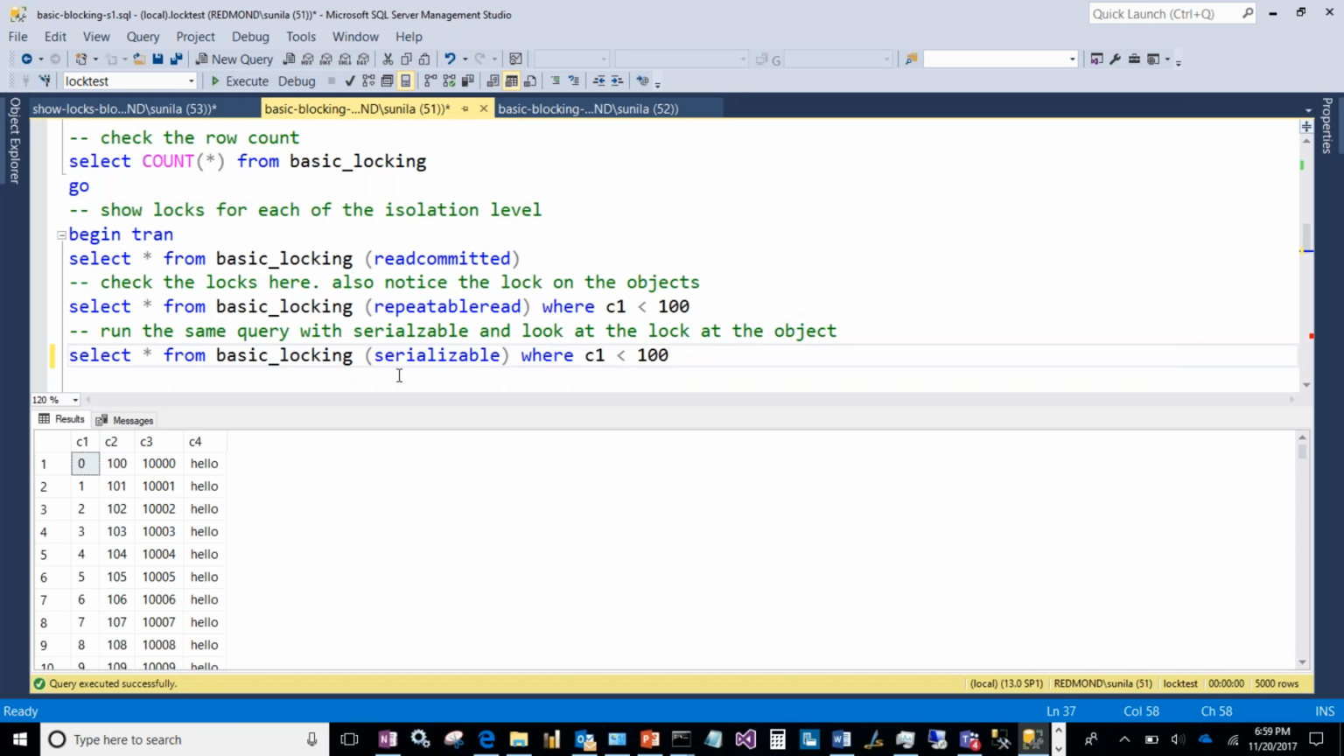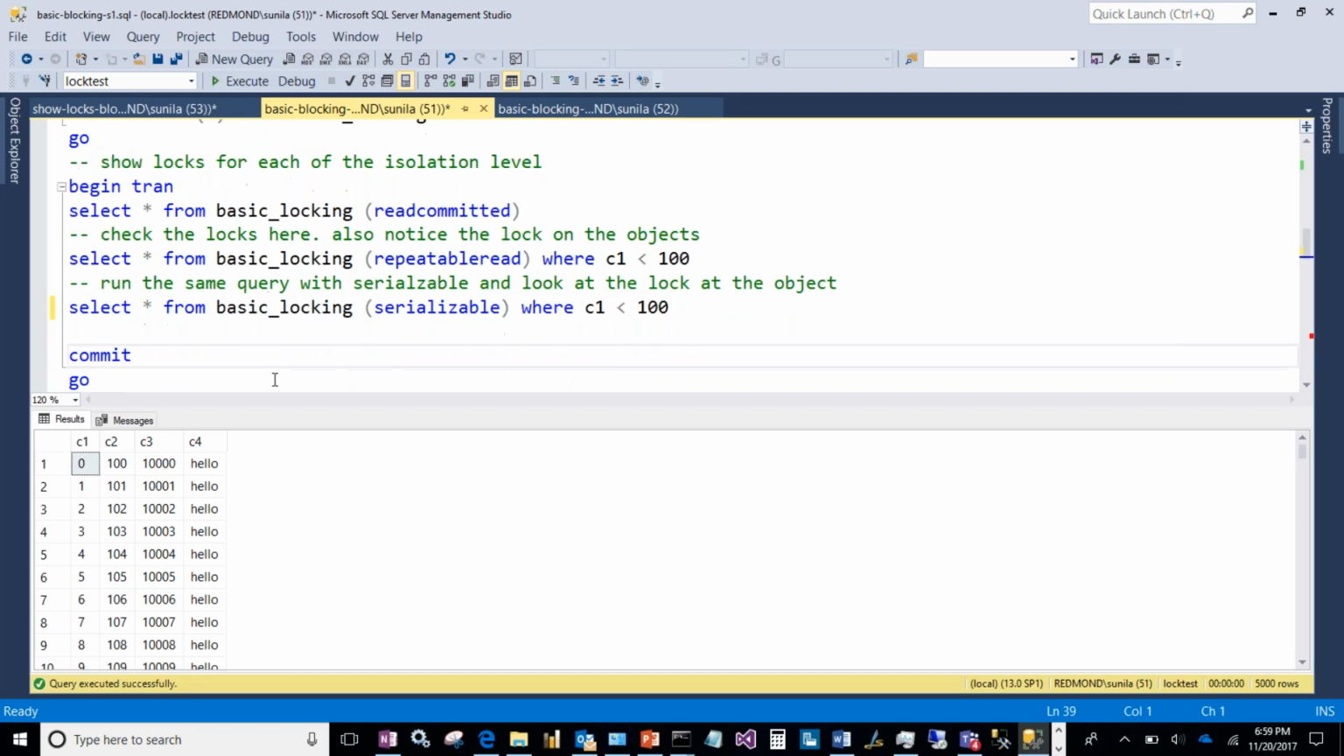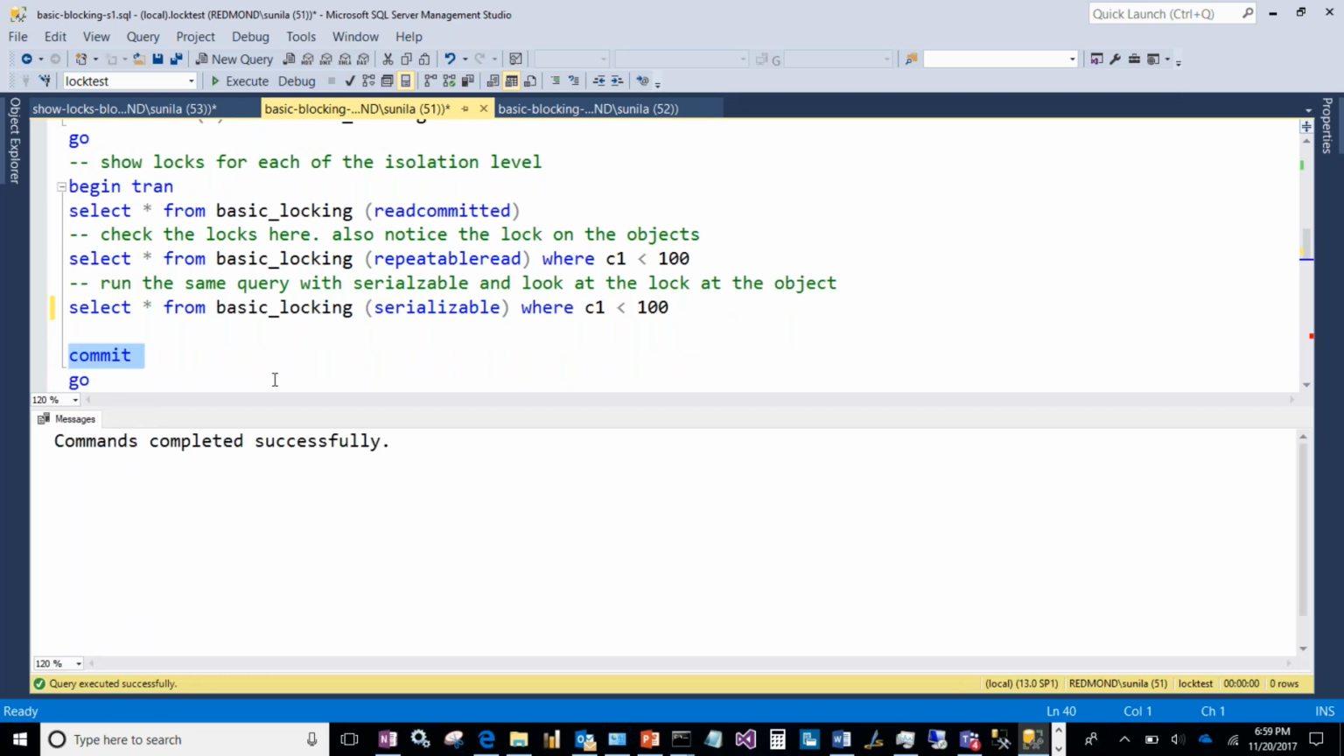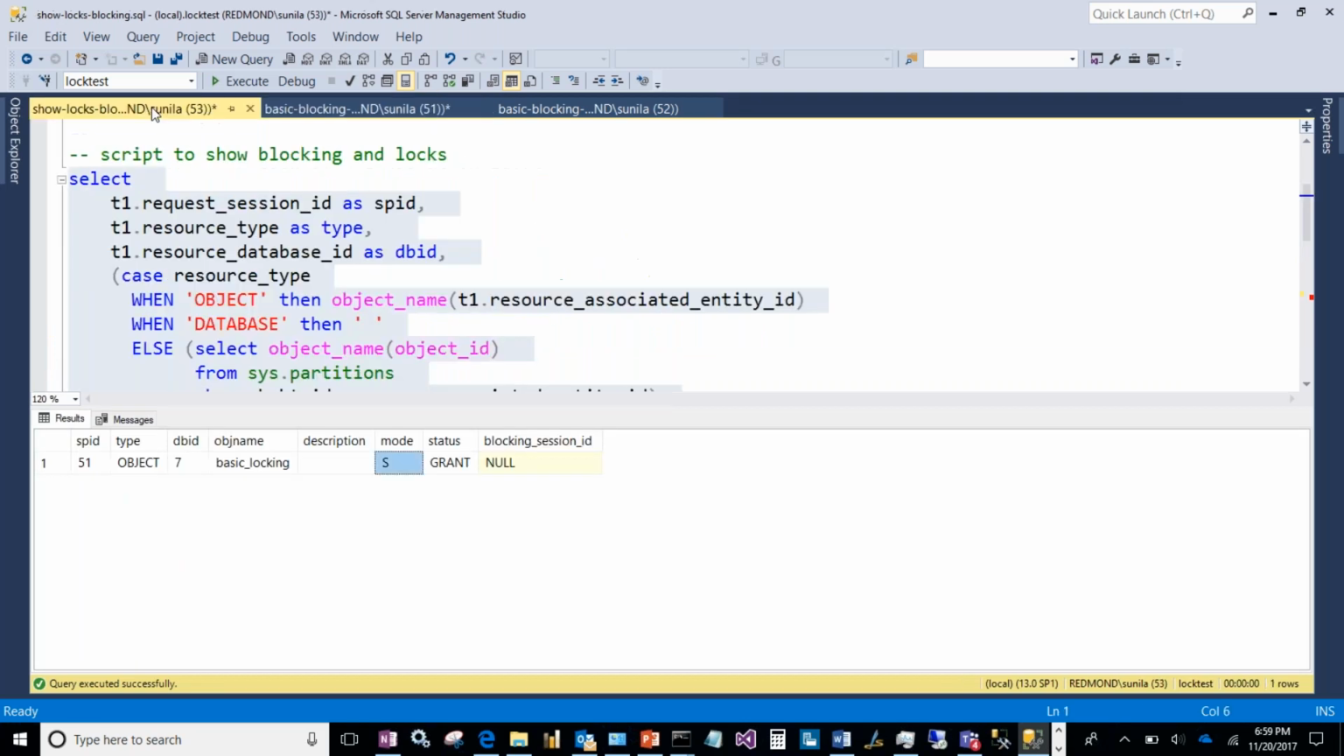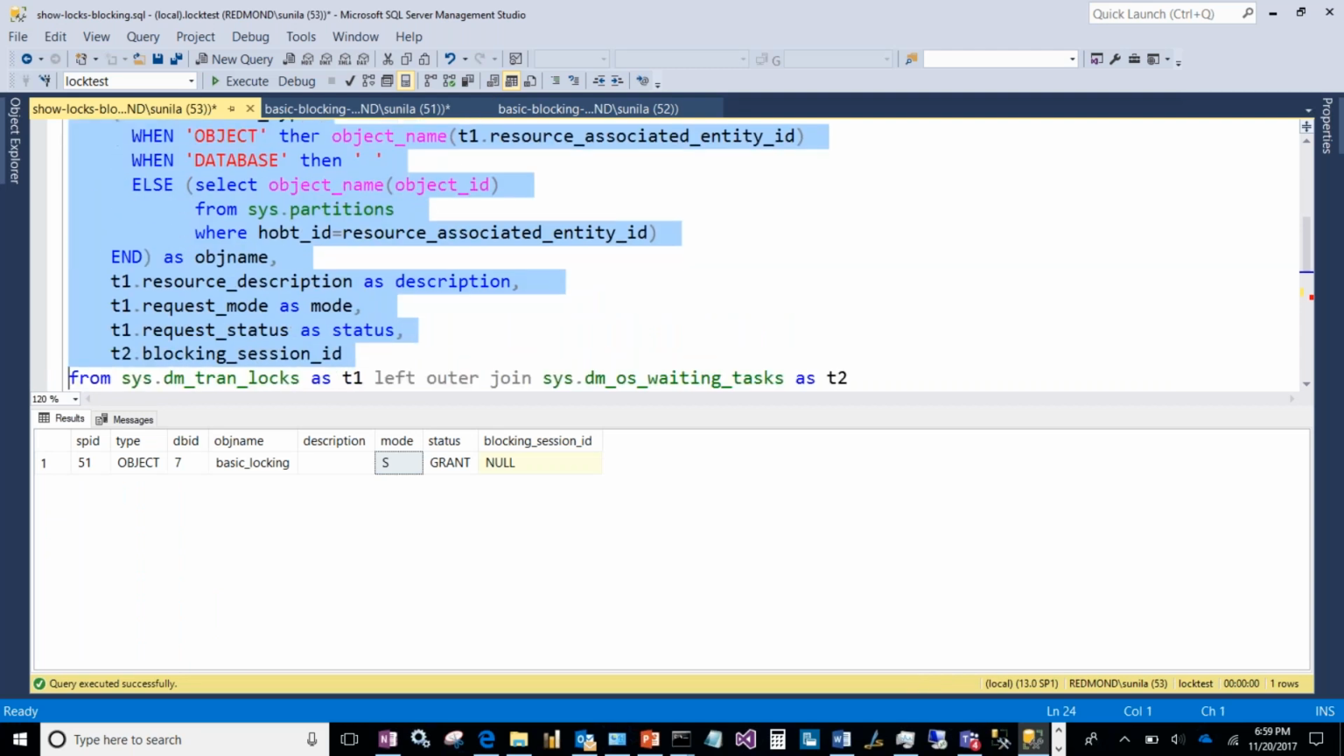So that's an important point. And now I'm going to commit the transaction. As soon as I commit the transaction and go back and see my locks here, they're all gone, right? They have been released.